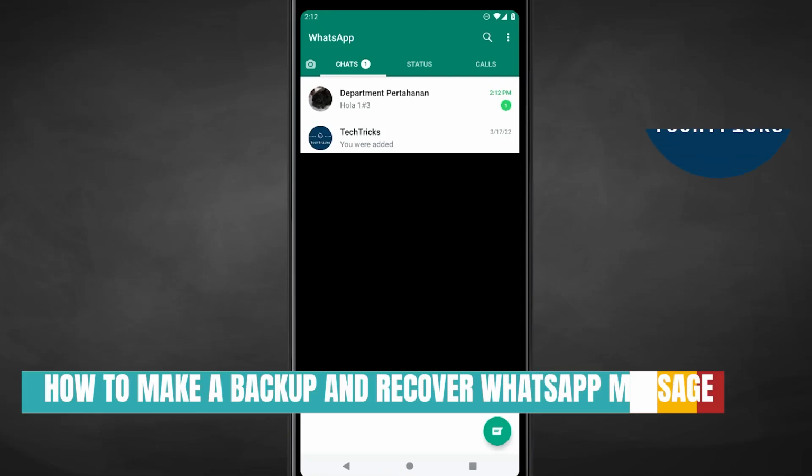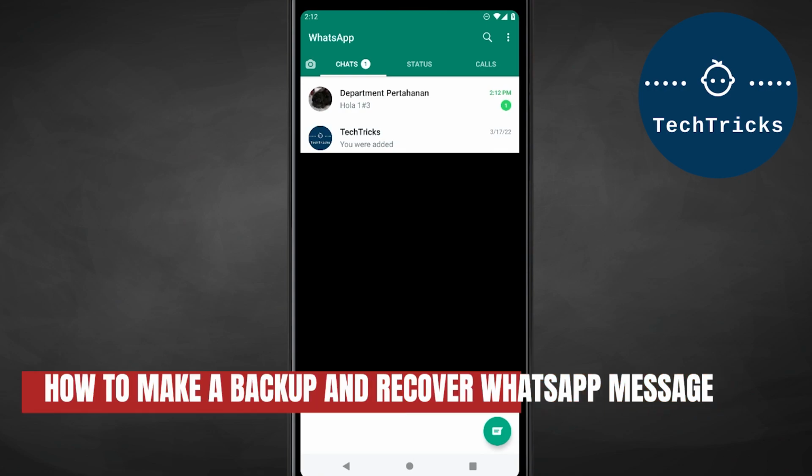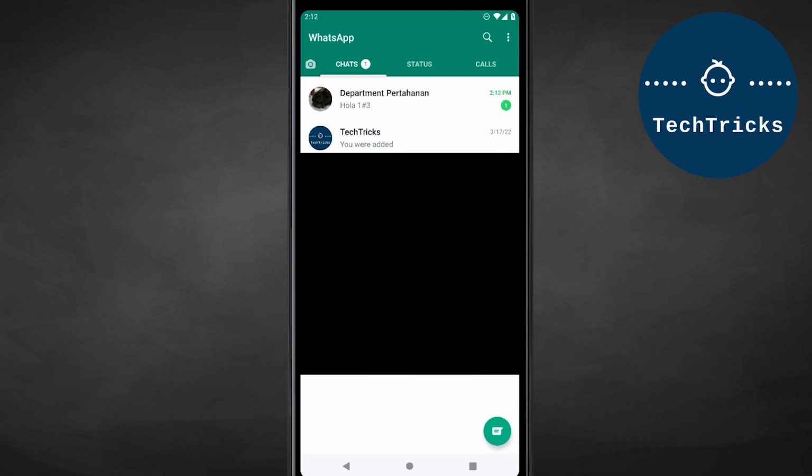How to backup and recover WhatsApp messages on your WhatsApp application. This tutorial I will do with my Android phone, but you can always follow the same steps on iOS, any device, and any OS that WhatsApp officially supports. So without further ado, let's go.